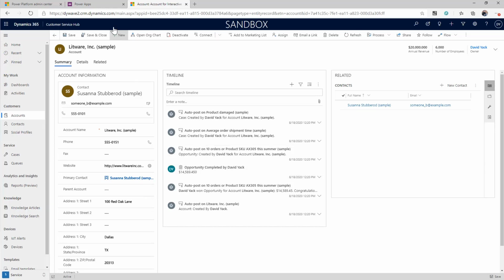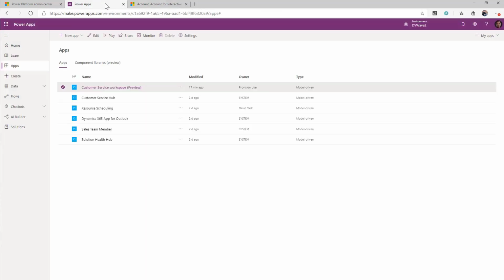Now first, let's go over to my list of apps. And you'll notice that I've got the Customer Service Hub that is always there, and that's what I was just showing you. But there's a new application called the Customer Service Workspace (preview). And it's preview because it's new with Wave 2, just came out. And I'll show you later on in the video how to enable this in your own environment. You'll want to do it in a test environment, but I'll show you how to do that.